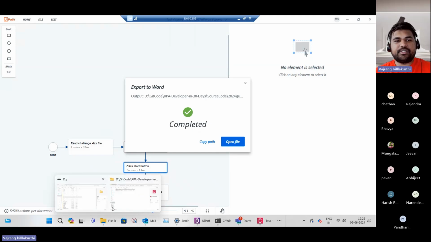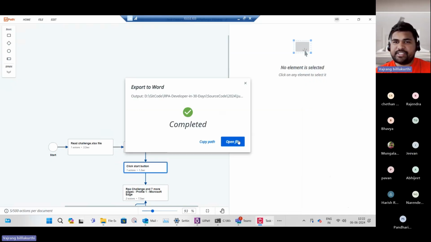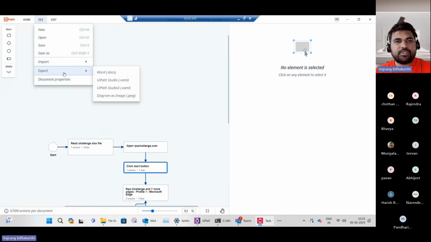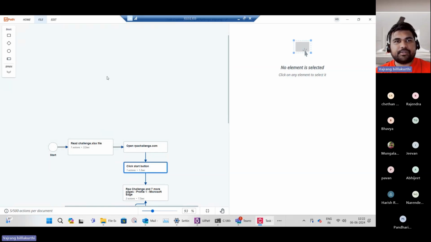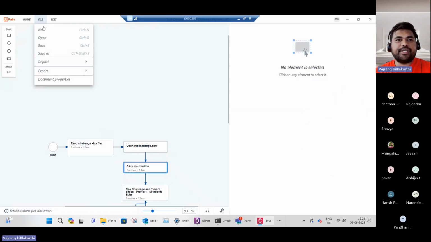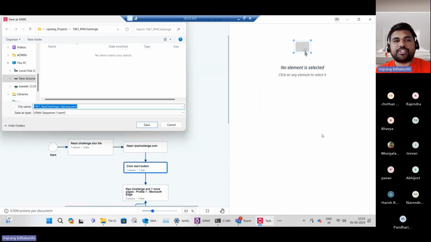Now, if you can see here, is the new file generated? Yes. Done. So we'll see later what details we have in the PDD. Export one more time, and I can export as a diagram also. Save. So we can create an image or one flow, we can create a Word document as a PDD, and we can also export as a Studio file. It means you can also export it as a project.